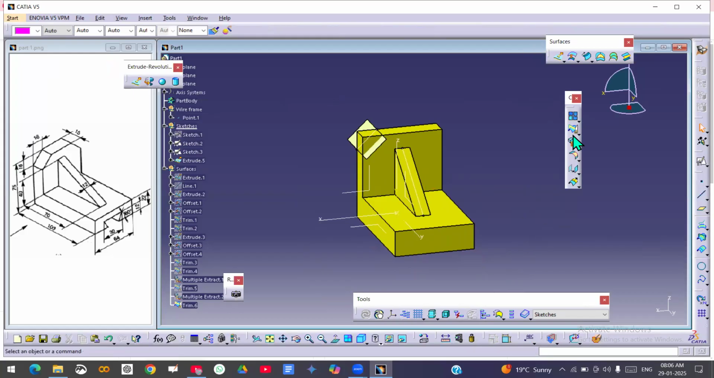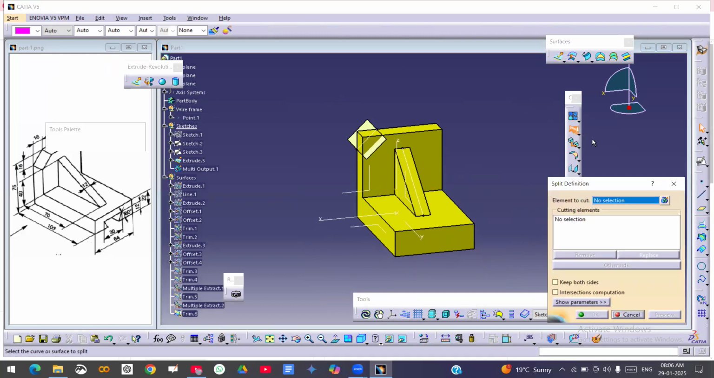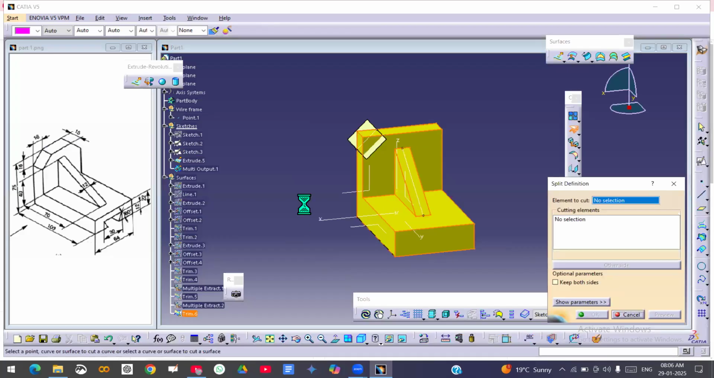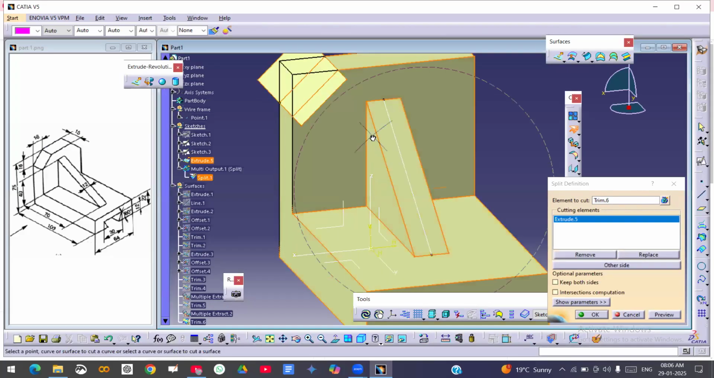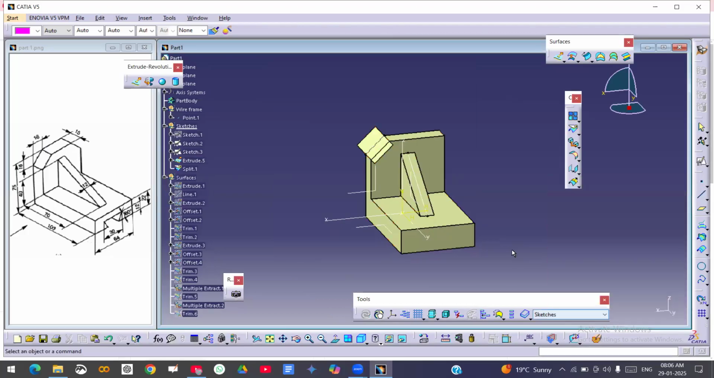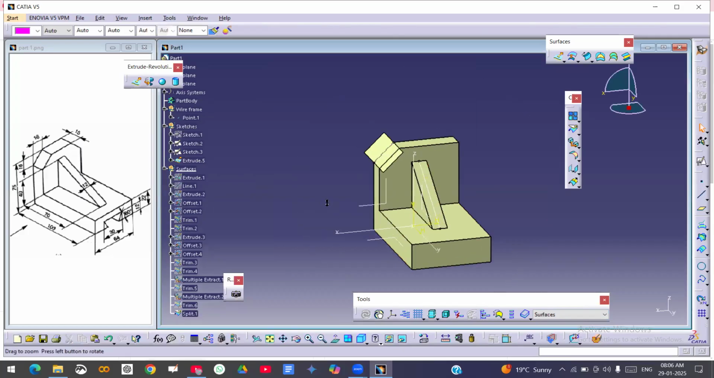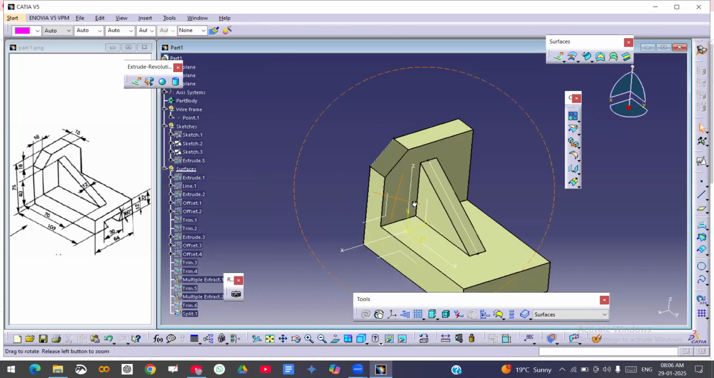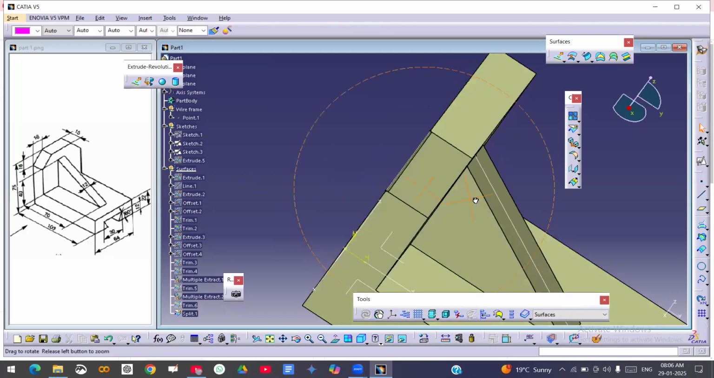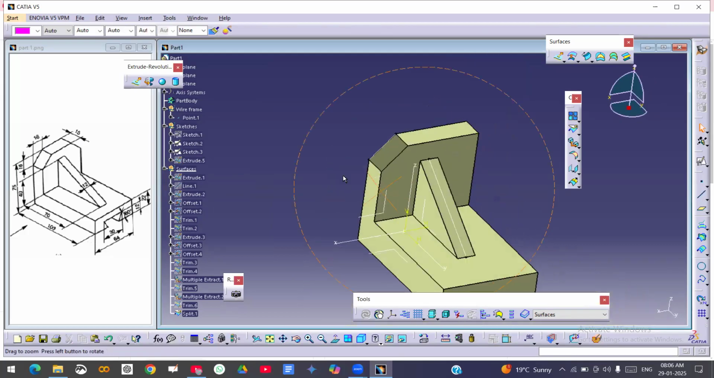Okay, now I'll go to the split command. In the split command, it cuts. Okay, so cutting element is this. This I want to cut it with this surface. Select the surface. So this portion I have cut it. Give OK. Now bring it here. So now hide this. If you hide this, you get a hollow portion over here. So we should not get like this.